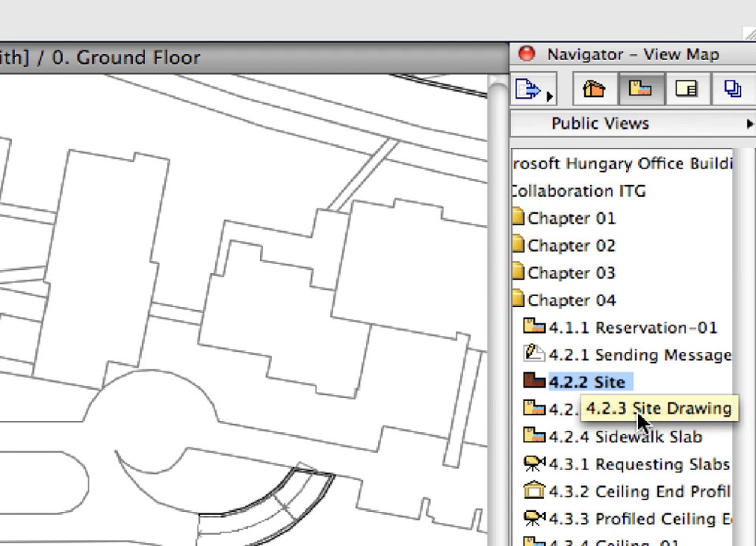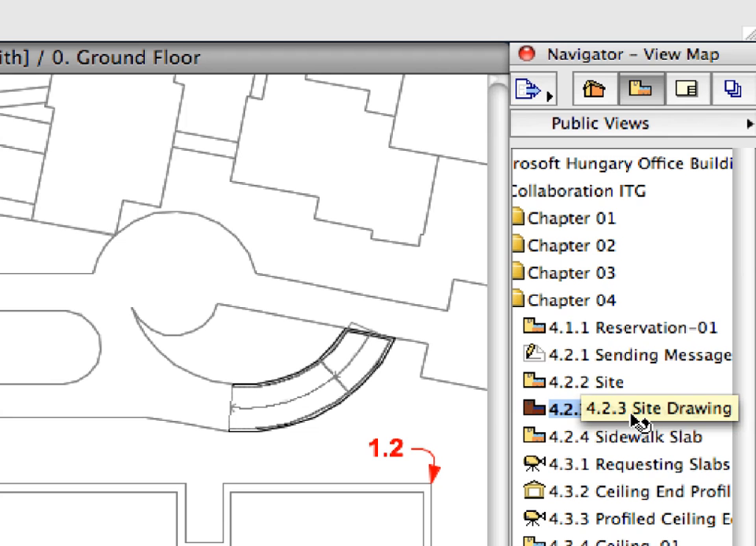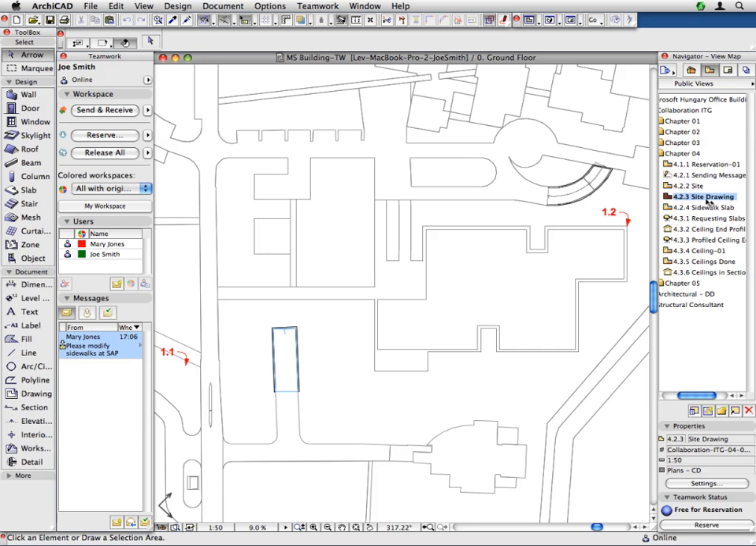Double-click to activate the 4.2.3 Site Drawing preset view located in the Chapter 4 folder of the Navigator view map. Along with many other settings, saved views in the view map also store the rotated orientation value of a saved floor plan viewpoint.